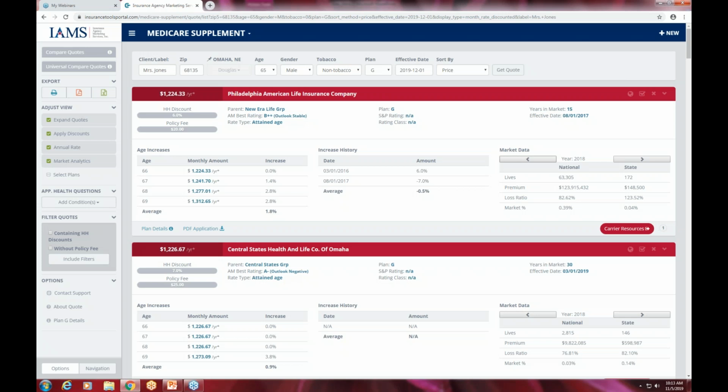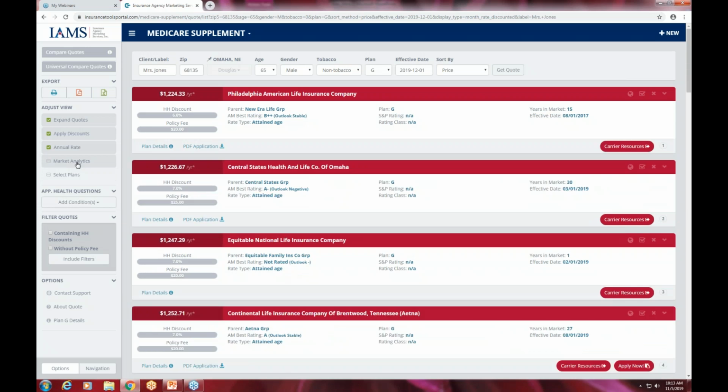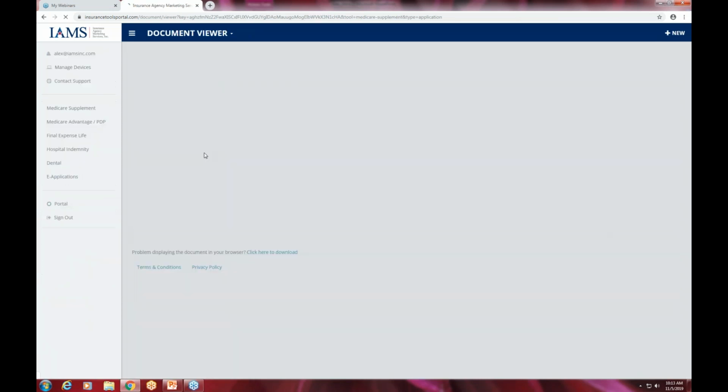Okay, and then this shows you national. I do know this information is a little bit skewed. I hope Philadelphia American has more than 172 people in the state of Nebraska that they're insuring, but I do know this is skewed a little bit. There's some things that they're working on that they had implemented that didn't work with the, that screwed up the data right now. With that being said, so here we go again. PDF application. You can click this.